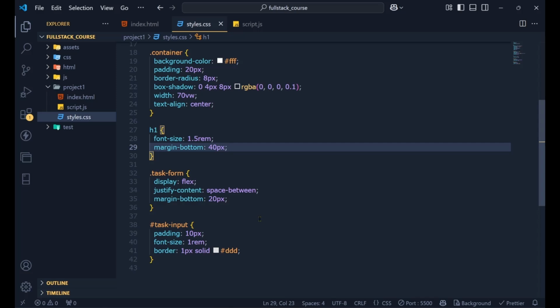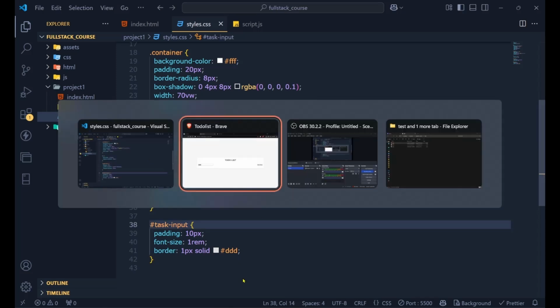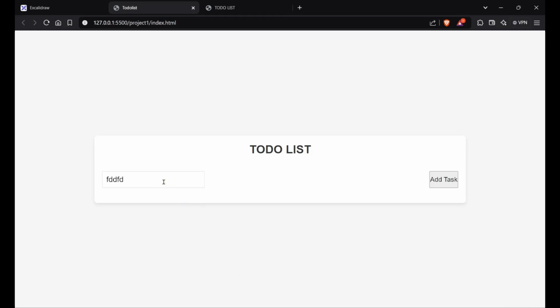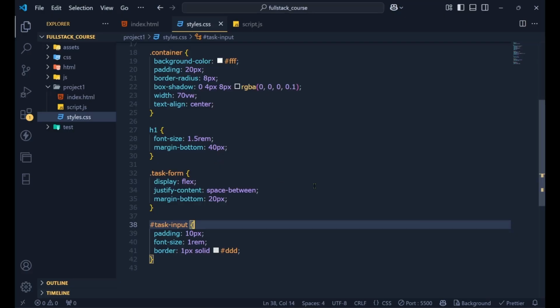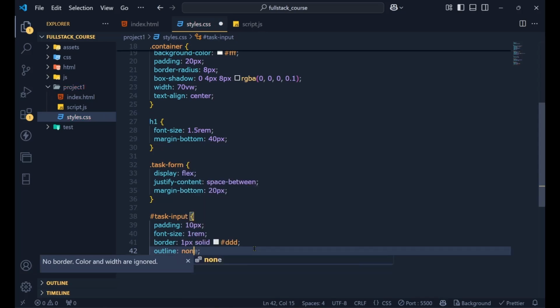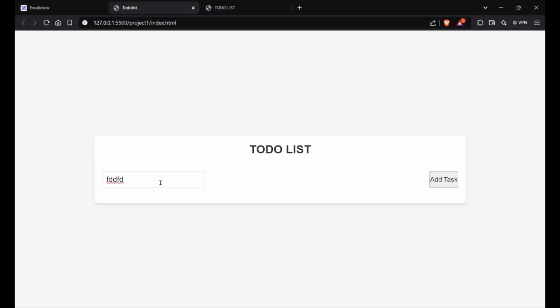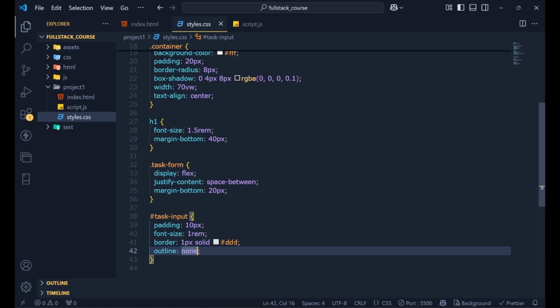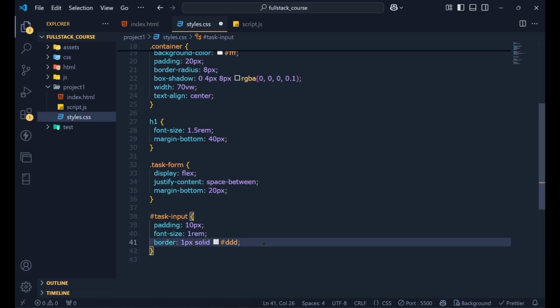Now coming to the task input, we gave it a border, and let's see how it looks. You can see this is how it looks. This is the border. When we click on it, we see a dark border. It's the default effect of a web page. If I make outline none, you can see that black thing won't come when I press on it, right? So we don't want that. So I'll just remove it for now.